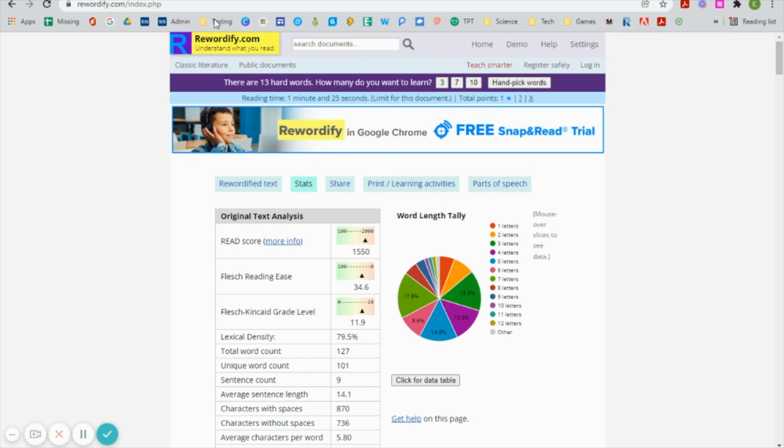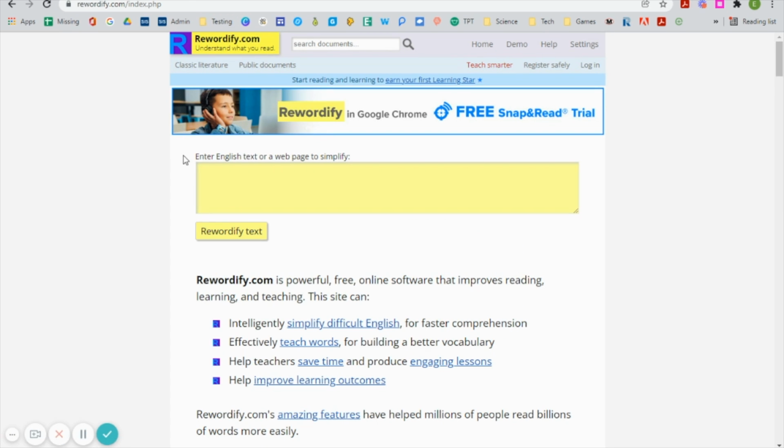So again, this is Rewordify, and this is able to take slightly more difficult text, break it down for students, help support and scaffold along the way to build success.